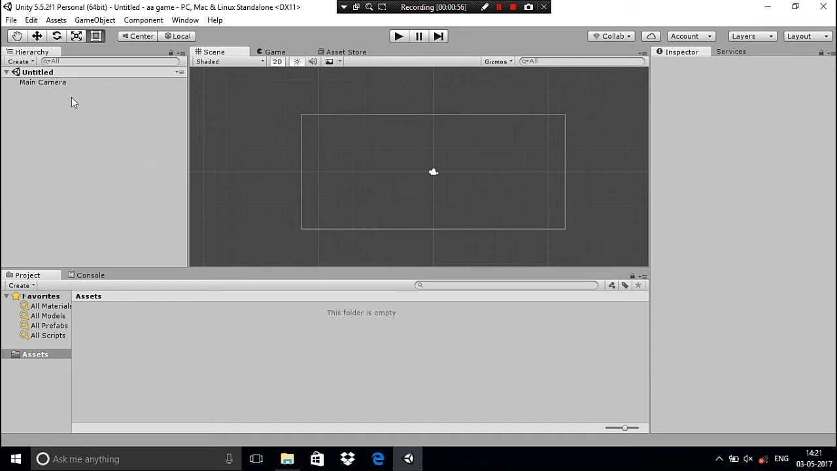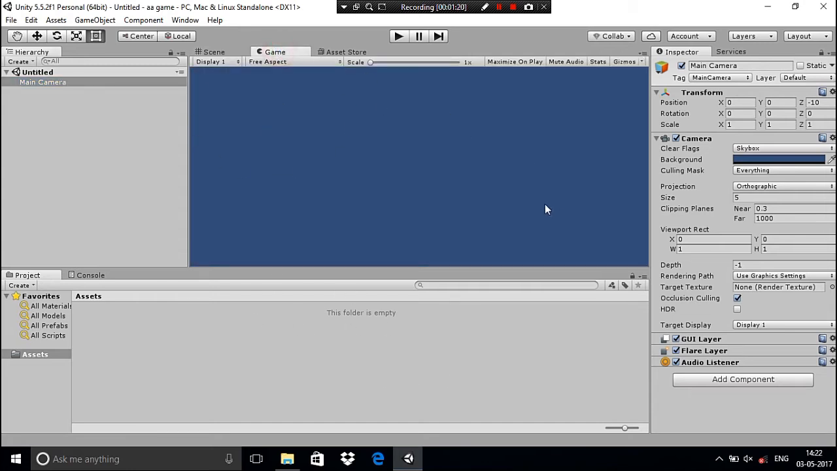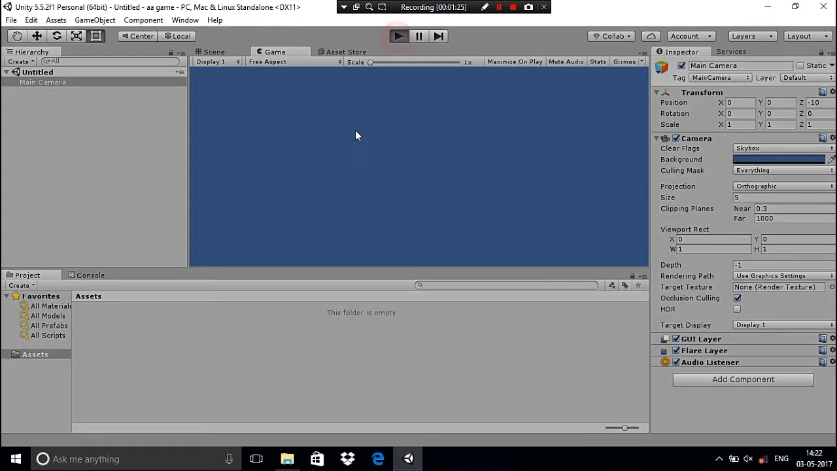This is the hierarchy here. All your game objects in the scene show up in here. As you can see, we have a main camera by default, and the properties of this main camera show up in the inspector. And this is the project panel here. This is where you will import your assets like sprites, 3D models, music, audio, and all the stuff. And this is the game view. This is how your game will look in game. You can just hit play here and test out your game, but at the moment there's nothing in our game.